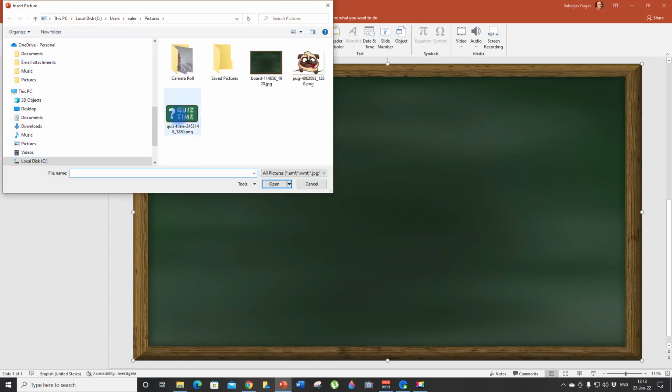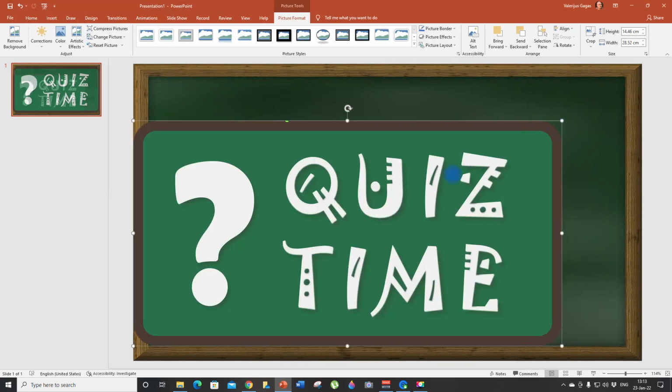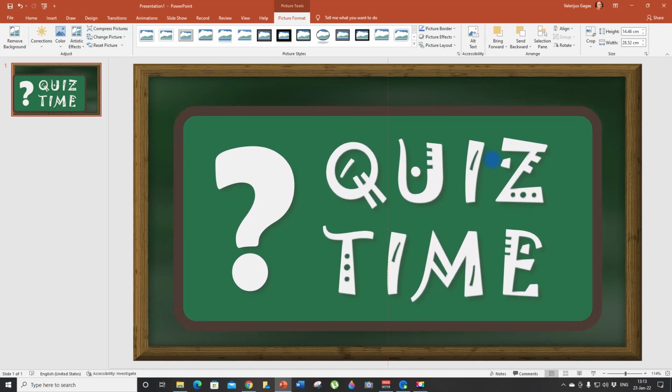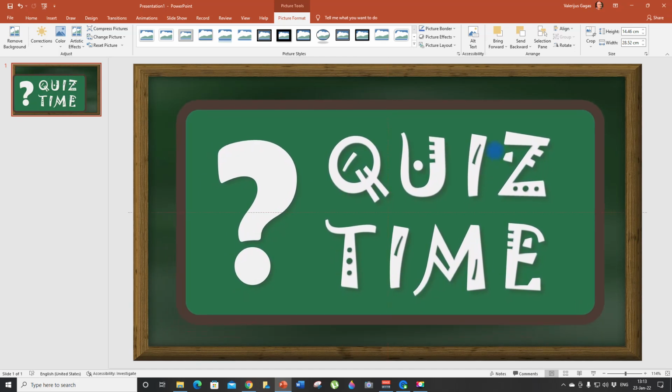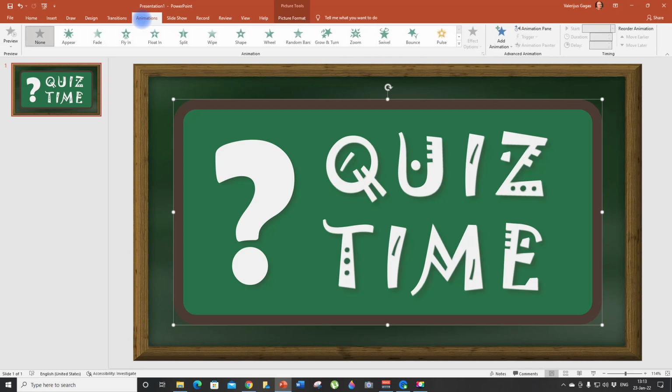Okay, now we need to insert one more picture, and it's our quiz time. There we go. Let's resize it a little bit, center it. Okay, perfect. Now we need to animate it. Go to Animations and choose Zoom.